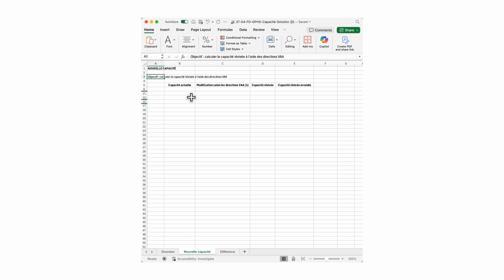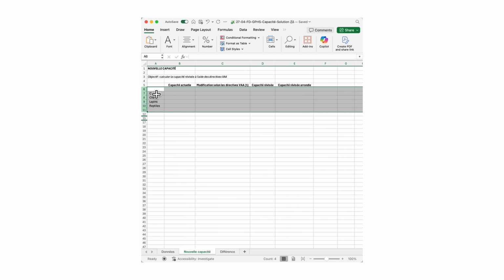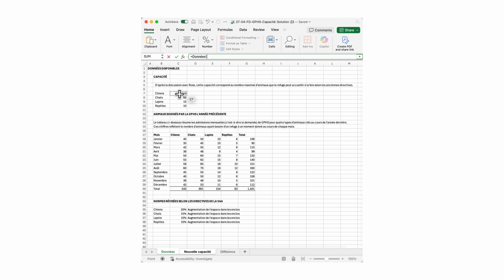So the purpose here is to calculate revised capacity using the VAA guidelines. All right, that's all we're doing. Okay, now let's get started. I'm just going to go over and grab my animal information from our current capacity. So there we have our current capacity by animal.